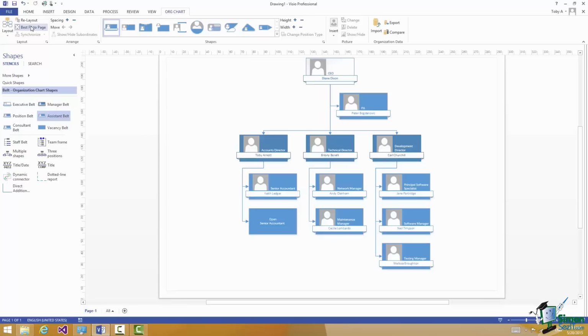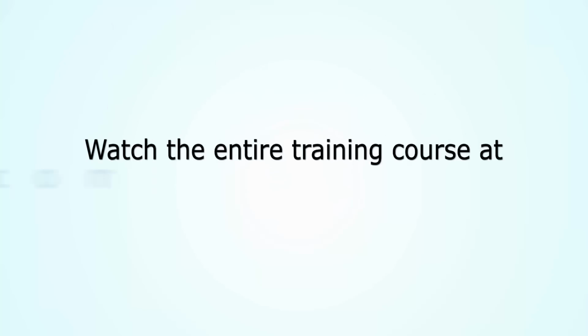What we're going to look at in the next section is how to build an org chart using external data using the organization chart wizard. So, please join me for that.